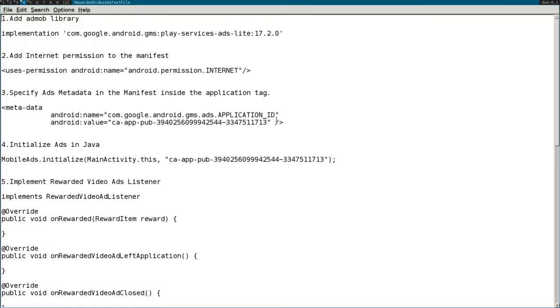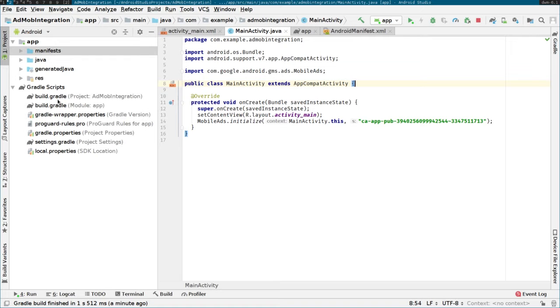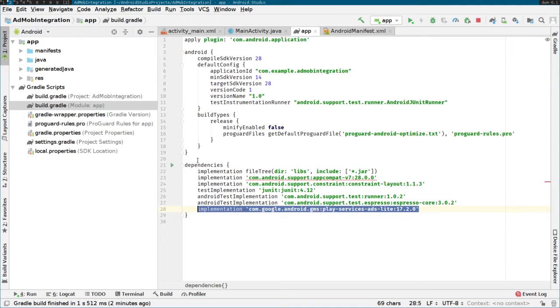We add the AdMob library. If you did this, you can ignore this step. So we copy this and we go to our Gradle scripts and build.gradle file, the second one, the module app one, and we paste the line right here in the dependencies object, as you can see.